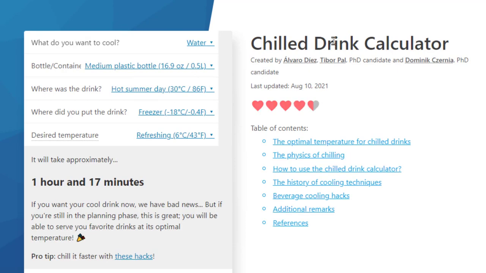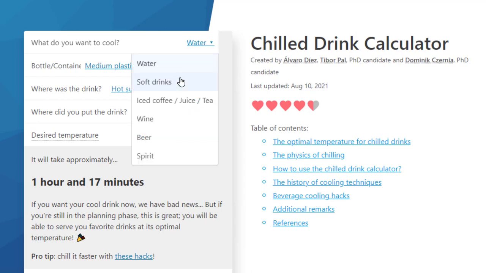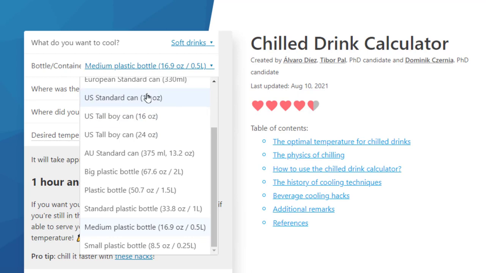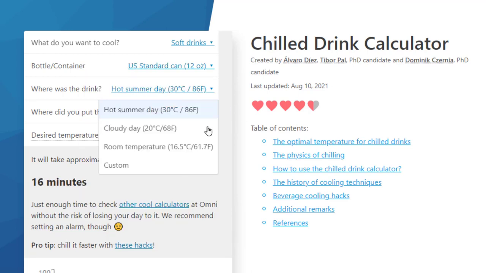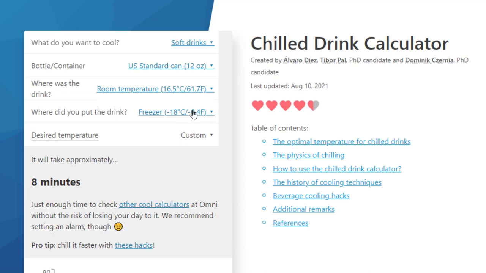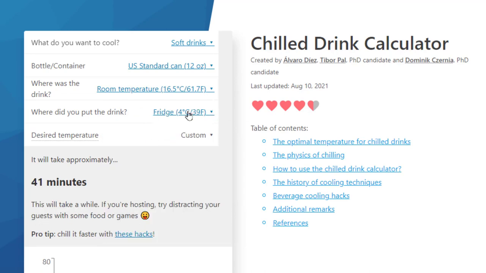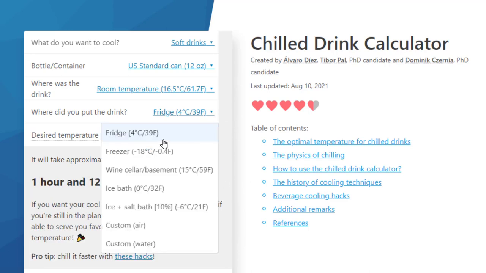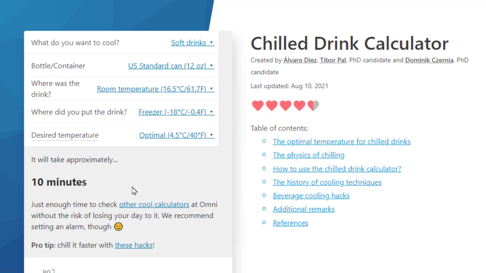Another one that's interesting here is the chilled drink calculator. How long is it going to take that drink to get cold enough to be ideal? Which is kind of neat. So you could say, okay, we're looking at a soft drink and it is a 12-ounce standard can. It was on a hot summer day, maybe just room temperature. And then I would like for it to get in the fridge optimal, about 4 degrees Celsius, 40 degrees Fahrenheit. It's about an hour and 12 minutes. Wow. Well, let's say I put it in the freezer: 10 minutes. But don't forget to set your alarm. In fact, they even tell you to set an alarm here.